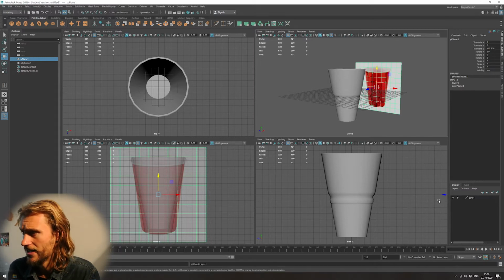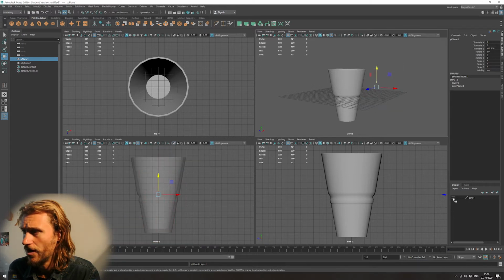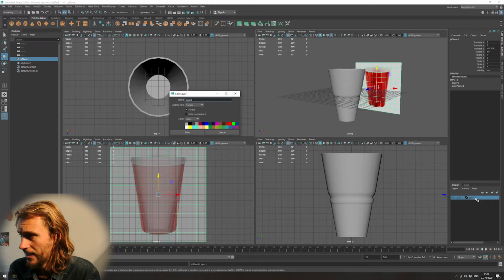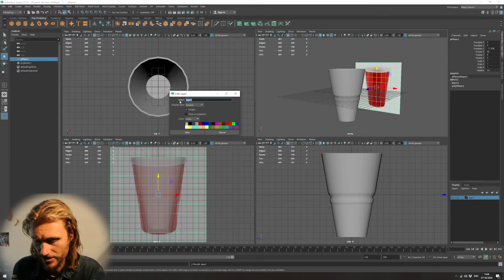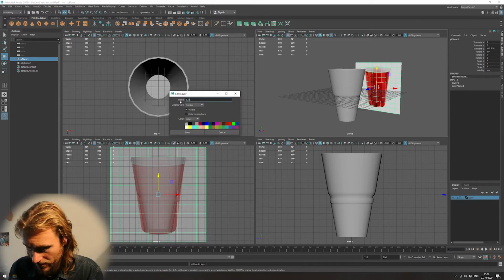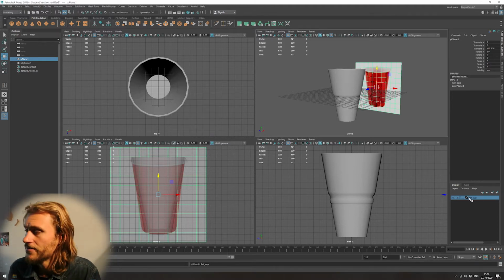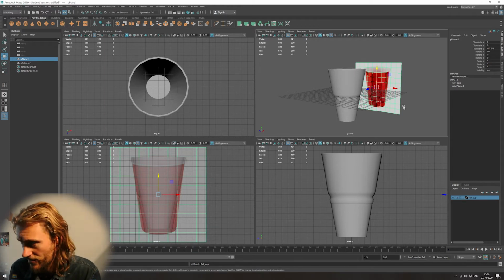So this one now is in this layer, and I can see that because if I do visible off, it's off, and on, it's on. I can put a name, always do names. So this is my reference material for the cup. Save. All right.